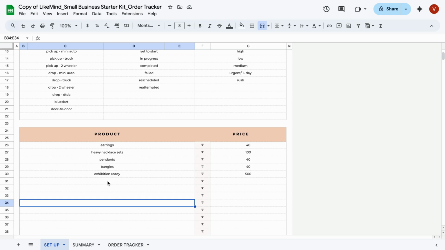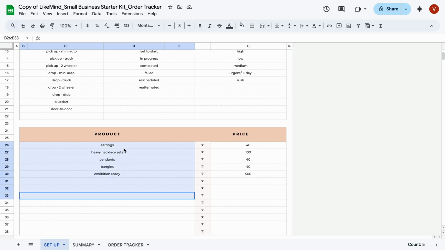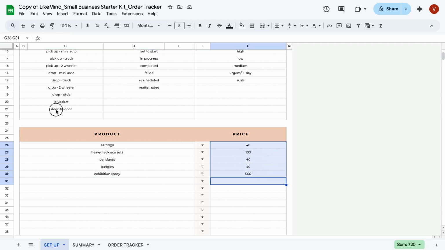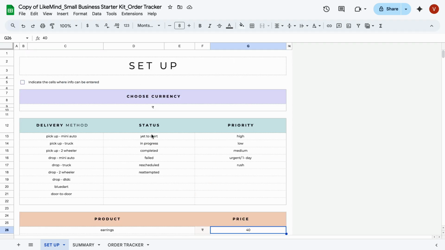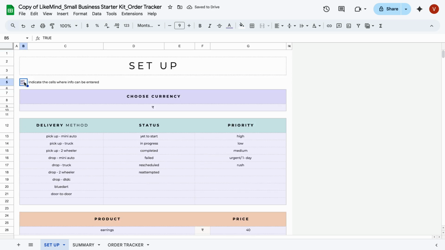Next are the products. Now these are the product types. For example, if you have a jewelry business, you can have your small product categories. For example, your earrings, your jhumkis, even your pendants. You can have your heavy neck pieces, you can have exhibition ready full cartons. So whatever you have, just put it there. If you're confused about where to populate all this data, just tick the checkbox and all the cells will be highlighted where you can enter in the data.